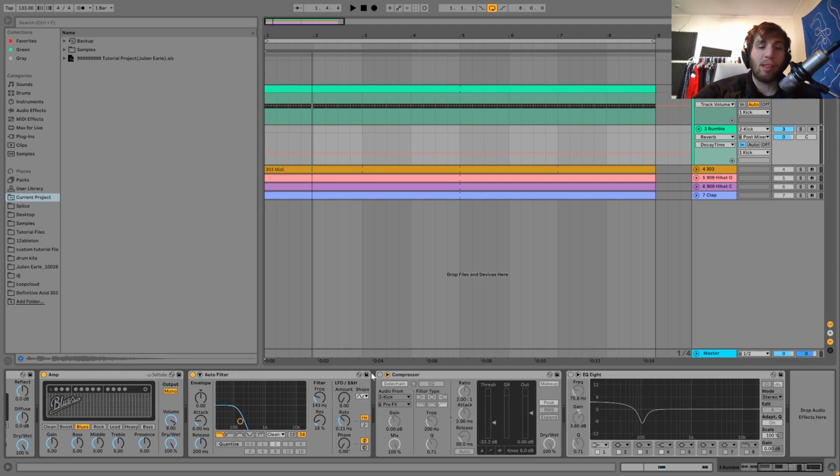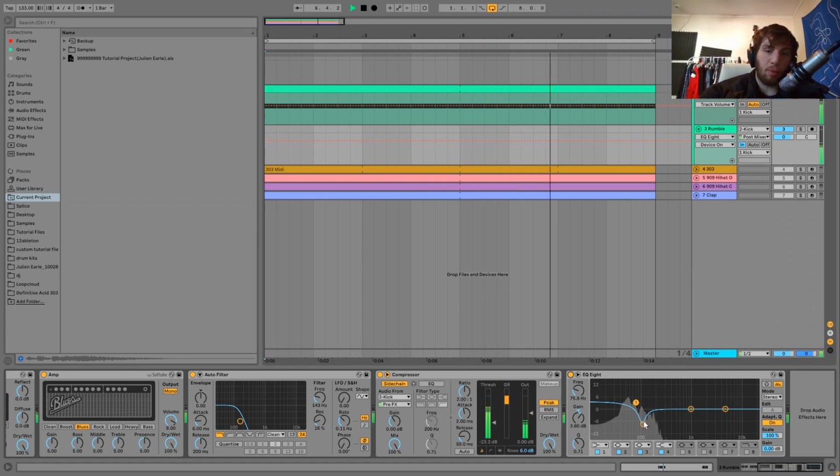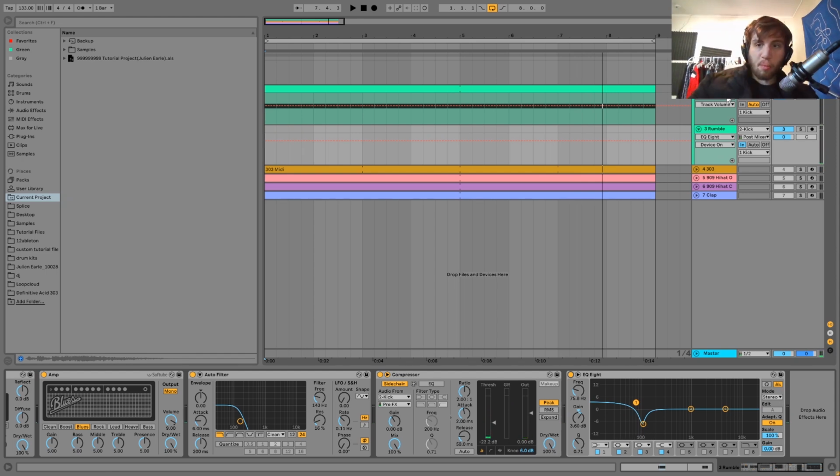And then after that low pass, I just have this being sidechained to the dry kick. And then we have an EQ just to cut a little bit of room for the kick. And then, yeah, there it is. So again, a really simple way of doing this.